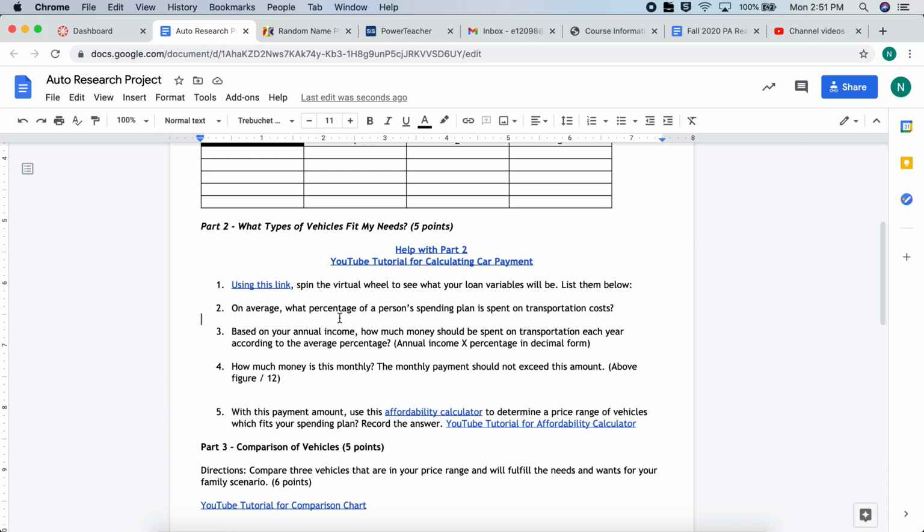I'm going to find what percentage of a person's spending plan is spent on transportation costs. We did talk about this. This is the second most expensive expense for most budgets. And then based on the income that I gave you, I want you to figure out how much you should be spending on transportation each year.